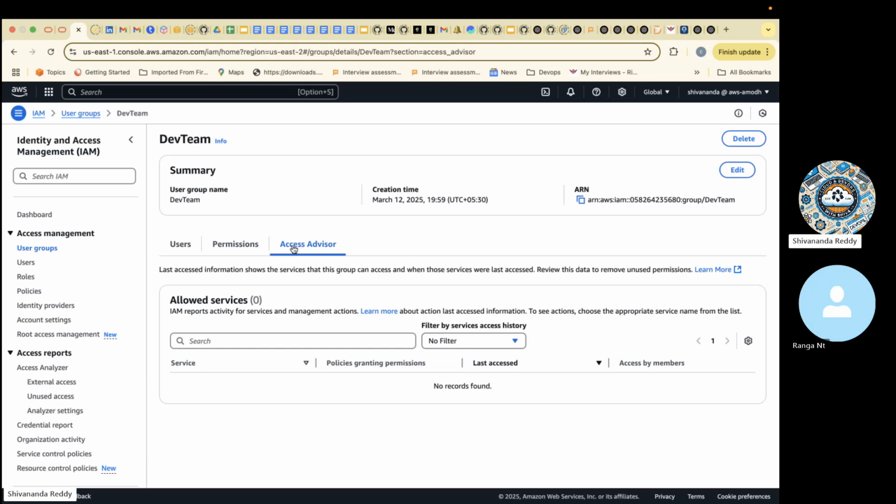Last access information shows the services that this group can access and when those services were last accessed. Review this data to remove unused permissions. Got it?